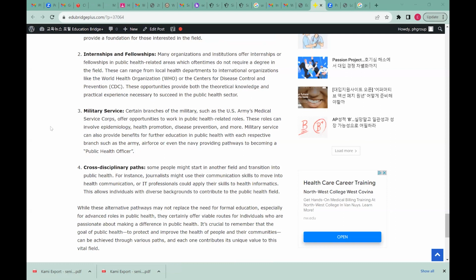Another option is military service. All the branches of the US military offer a pathway to become a public health officer, whether you're in the Air Force, the Navy, or the Army. And then the final one would be cross-disciplinary paths. This is related to getting a degree, but you can get a degree in another field and continue to pursue public health along with the field that you were pursuing.